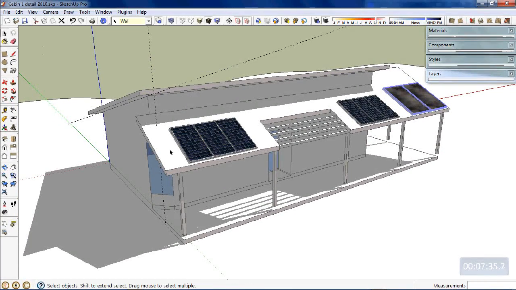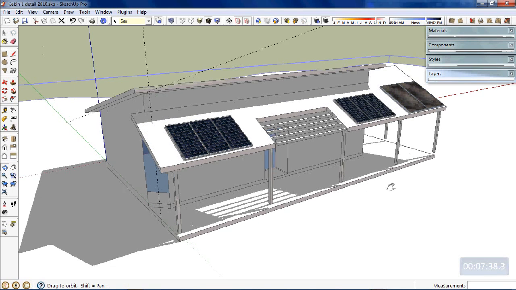So we might just stop the video there, and when we come back we'll start having a look at putting some windows in.